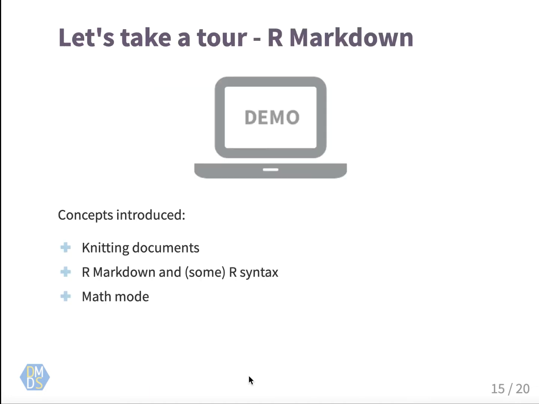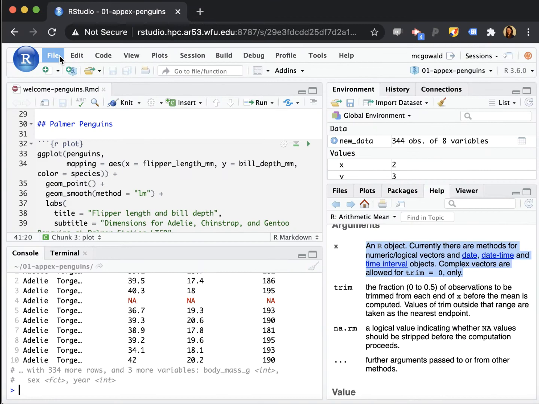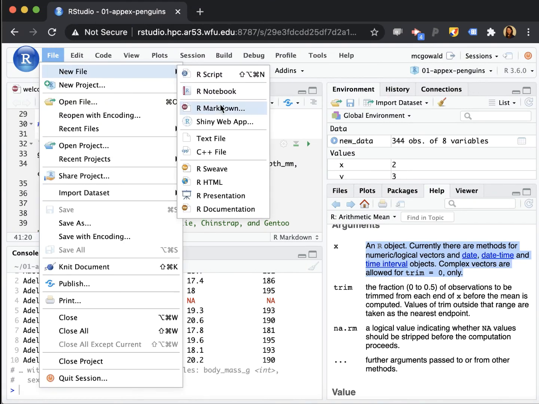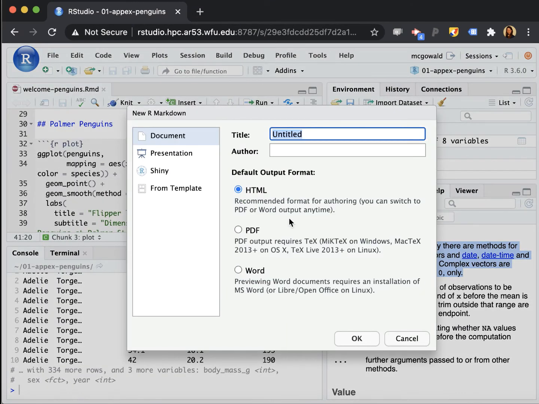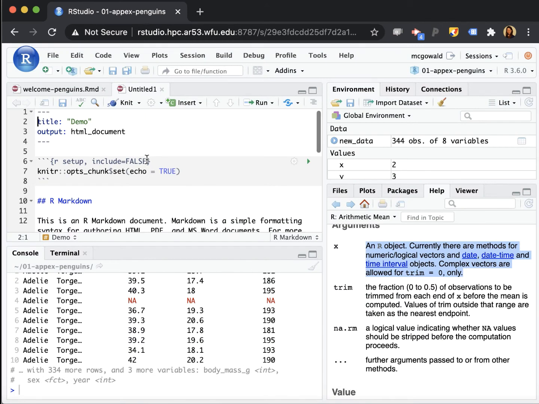So let's take a tour of R Markdown. I showed you this a little bit in my intro, but I'm going to basically show you in more detail knitting documents, R Markdown, and some R syntax and math mode. So let's go back to our RStudio session. I'm going to create a brand new R Markdown file here. So I'm going to call this demo.